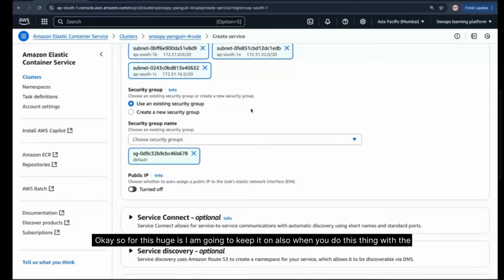Okay, so for this use case, I'm going to keep it on. Also, when you do this thing with the NAT gateway, make sure you delete the NAT gateway, if charges are a concern.